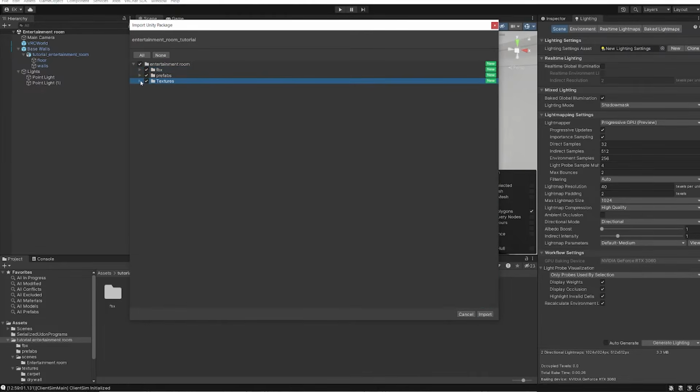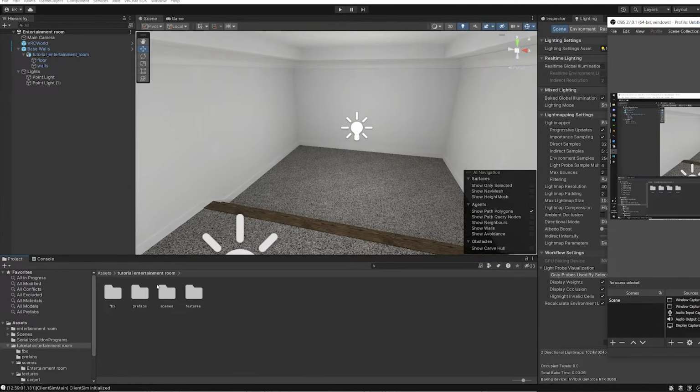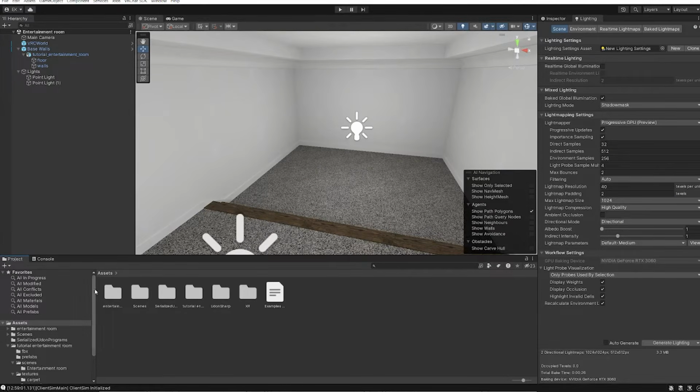It's got some stuff. It has enough stuff for what we're going to do. Once it's done importing into your scene, you'll have to go back to your assets folder and try to find where it went. I think I named that folder entertainment room, which is a bit confusing because the folder we're working in is tutorial entertainment room, but the package with a bunch of props is called entertainment room.